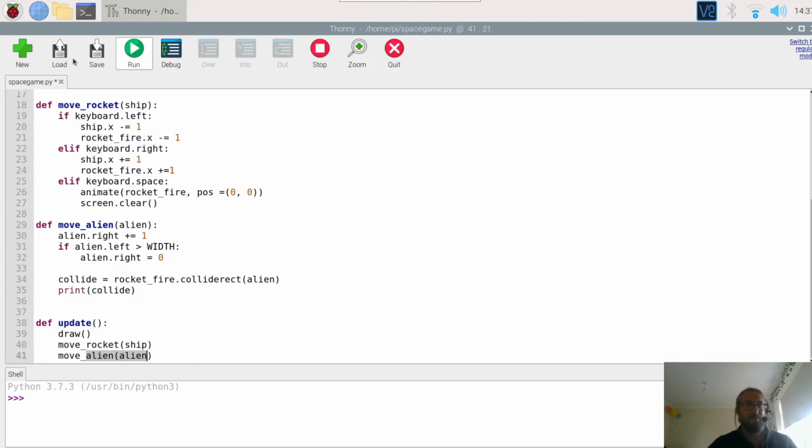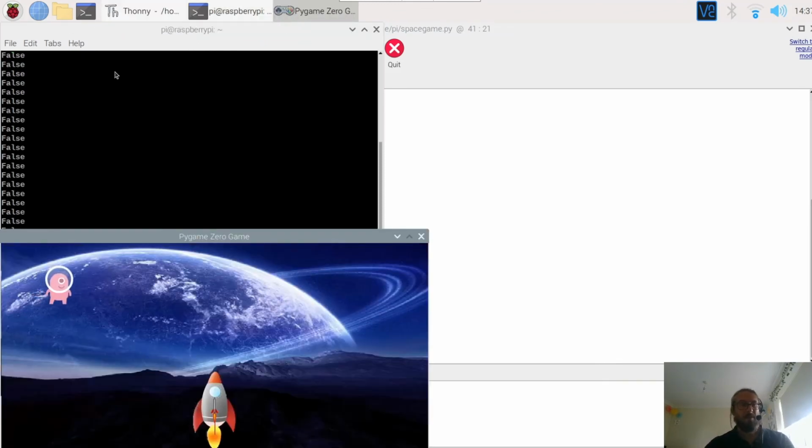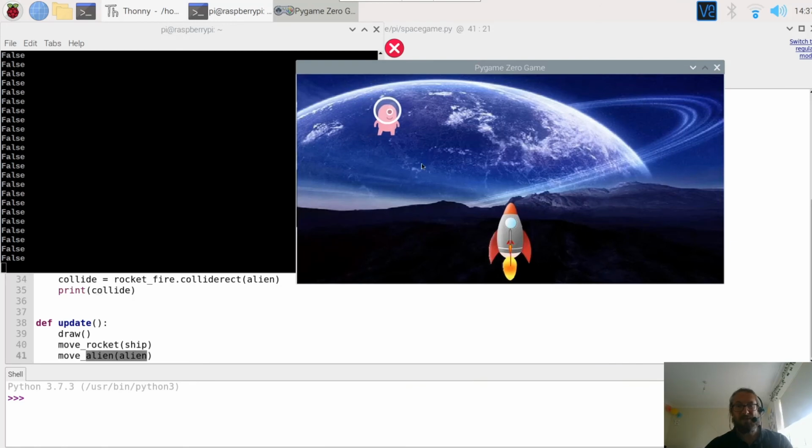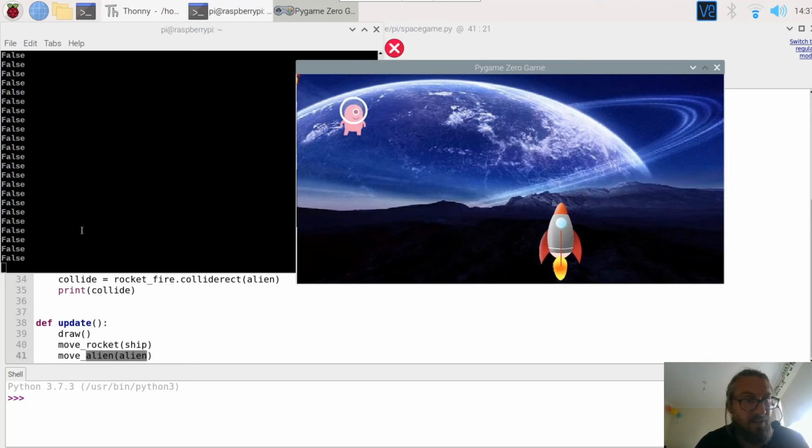Brilliant. Press save, back to the terminal, run it, and at the moment you'll see it says false because obviously we haven't hit it. Now if I fire now, it's not going to get it. There is a bit of a lag because of the VNC and streaming this, but let's go back to the middle, wait for the alien to pop up, press the space bar and fire the missile, and hopefully it hits the alien. It should say collide. Here we go. So fire, and it did say.